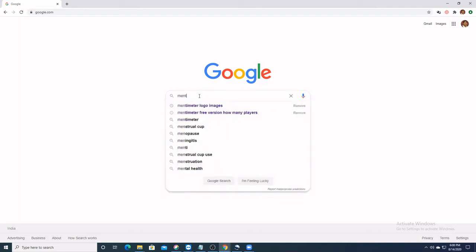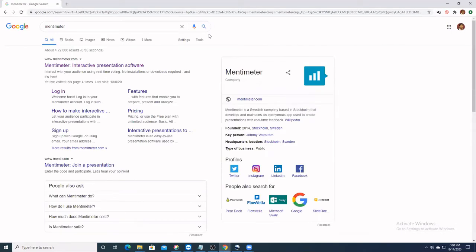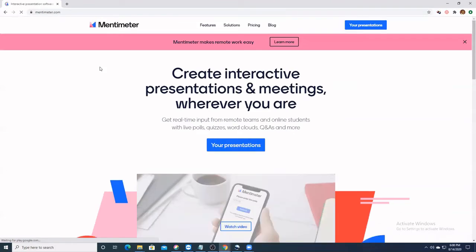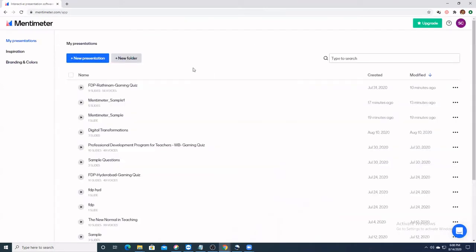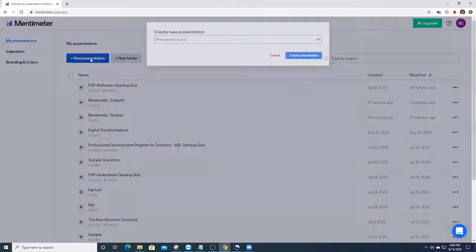For that, let me first type Mentimeter in Google. The first one that comes out is Mentimeter interactive presentation software. Click on that. The first thing you have to do is sign up. You can sign up using your email ID. I've already signed up, so let me go to my presentations. Your presentations will show there. So you can see the screen. Now the first thing you have to do is go with a new presentation. So click on new presentation.